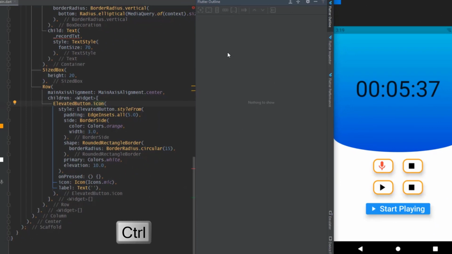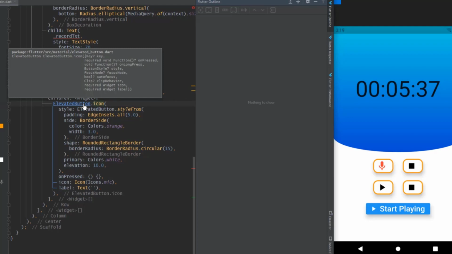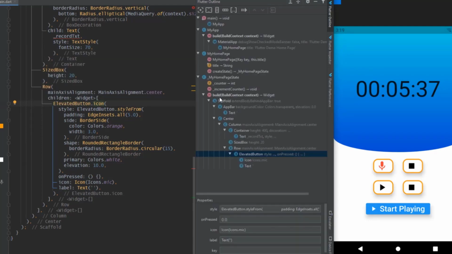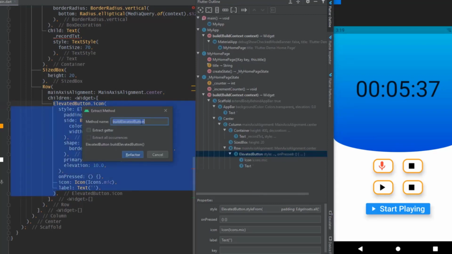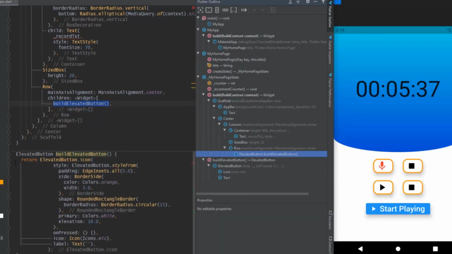I hold the control button and I click on one of the widgets, and then I can see the hierarchy of the widgets in the application. I find this elevated button and I right click on this elevated button. I can see extract method. I click on extract method. I set the name for the method and I click refactor. This is going to create a method after the build function.